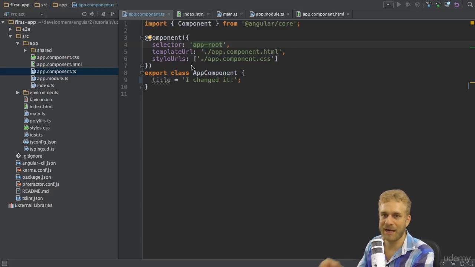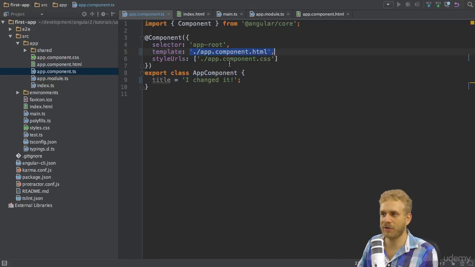Each component needs to have a template. But we don't need to use an external file. What we could also do is remove the URL here, just have template, and then write our HTML code directly here in the TypeScript file. Yes, this works, though we need to wrap it in a string.